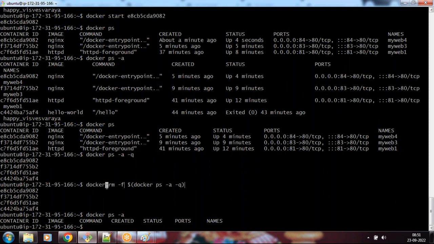So, but this is the command. If anyone asks you how should I delete all the containers, this is the command: docker rm -f and dollar, the variable's value. So it will take all the containers list and delete.